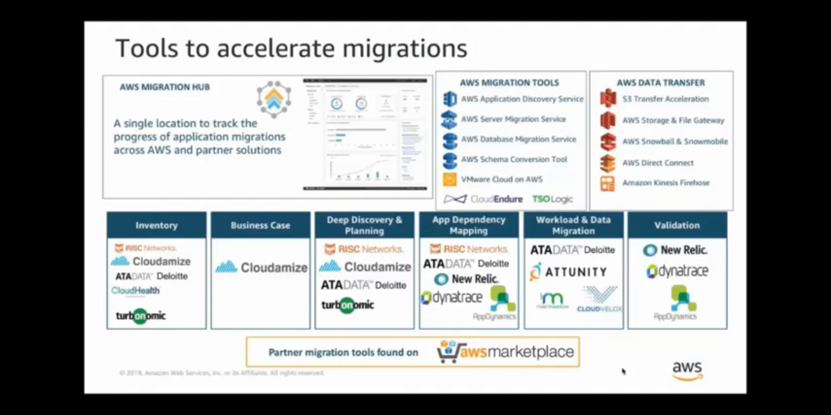Whether you need tools to inventory your environment, we offer tools such as Cloudamize and Turbonomic. We also have tools that help you with the business case, with deep discovery and planning, tools that help you with application dependency mapping, tools that actually help you with the data migration, as well as partners that help you with data migration, validation, and New Relic.